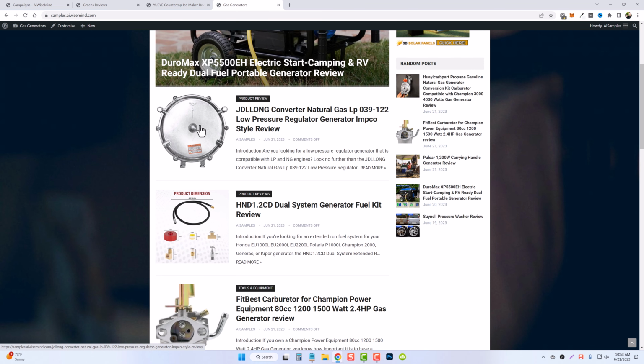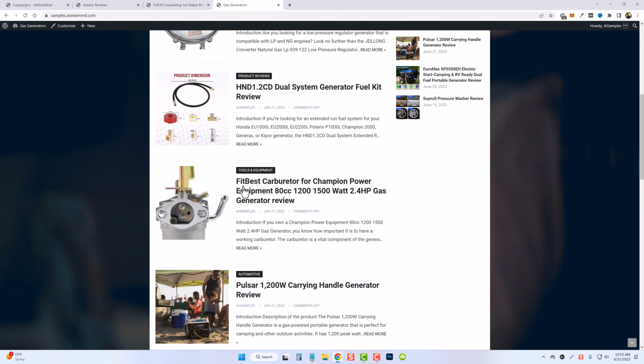In fact, these things here are the types of products that nobody makes reviews about. If you go out and find a product and then you also promote the accessories that go with it, that's going to bring in a lot of extra traffic, because honestly, who's going to go out and make a review on this carburetor for a specific generator?